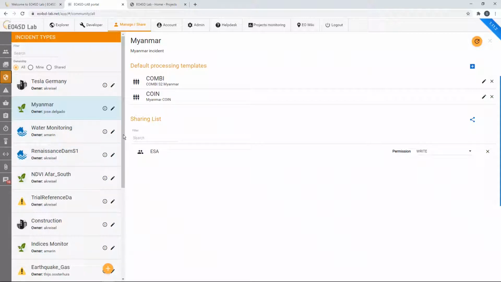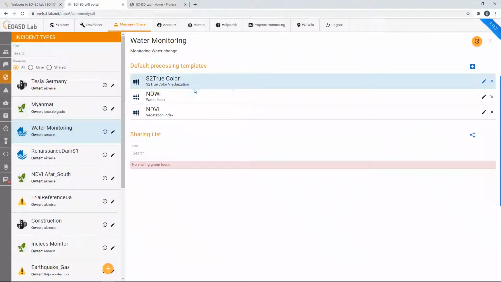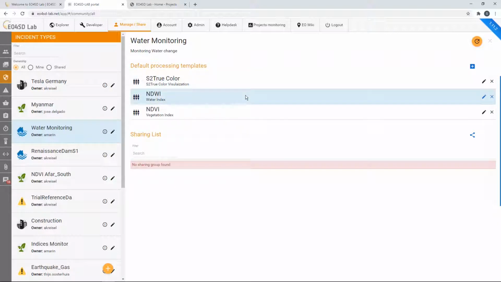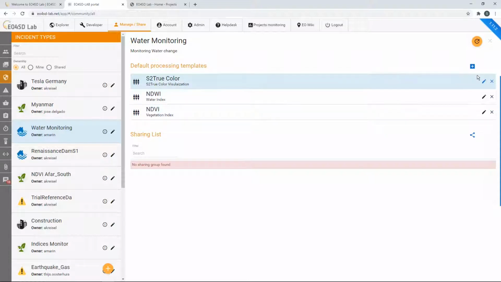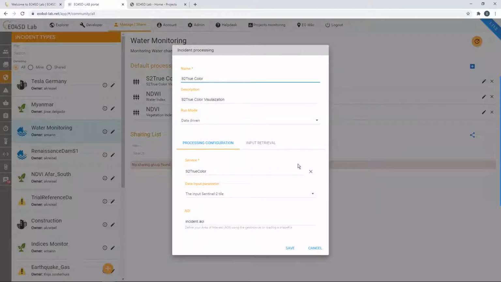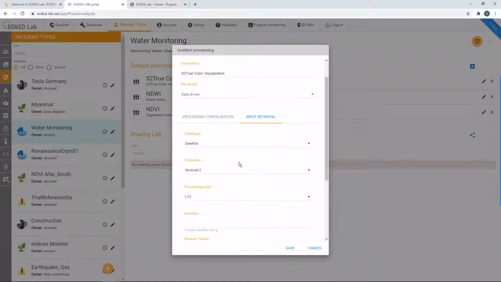There's also thematically specific projects such as water monitoring, which allows you to collect different services together for particular thematic areas. And within each of these processing templates, you can also define things like the input parameters and the method of running. It can be data-driven, which runs every time there's a new data set available which meets the parameters; time-driven, where a user will define how frequently the data will be produced; and one-off, where it is produced at a single time; and even more advanced parameters such as the mission, etc.